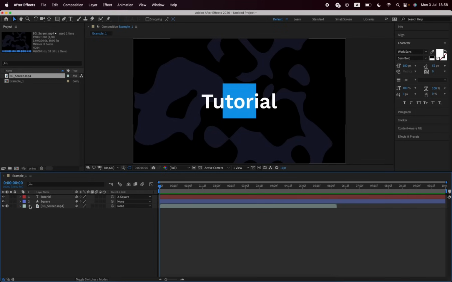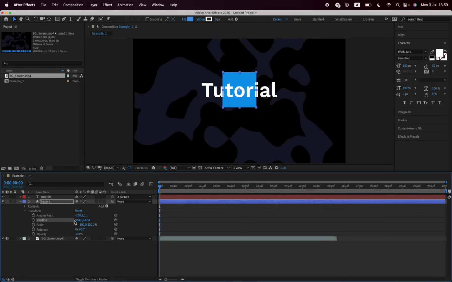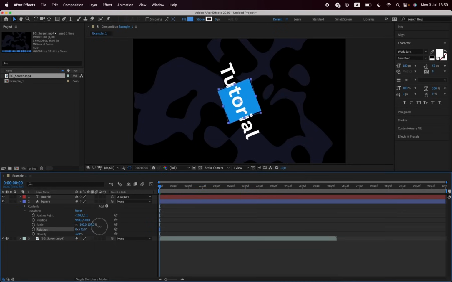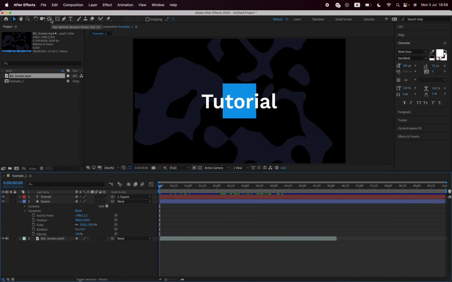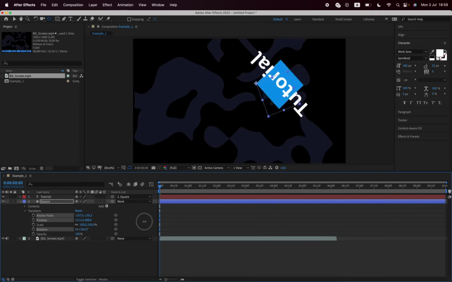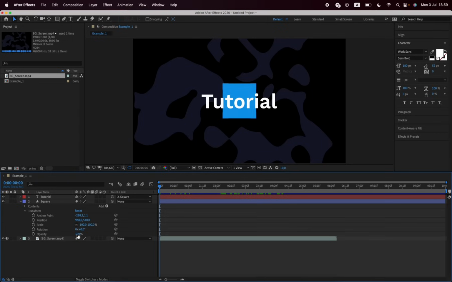Now let's open the properties parameters. We have X and Y positions, scale and rotation. Anchor point we have already talked about. What would happen if it stood in the corner? And opacity.